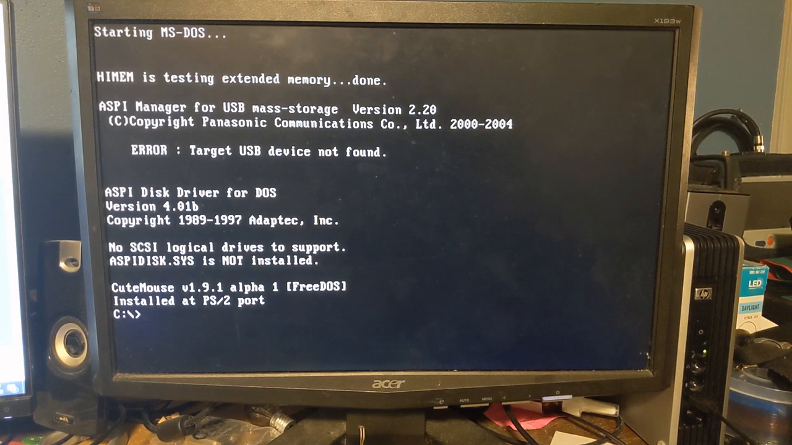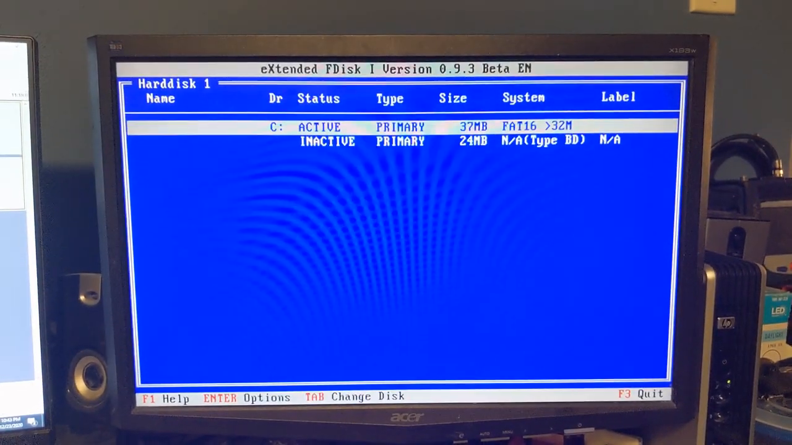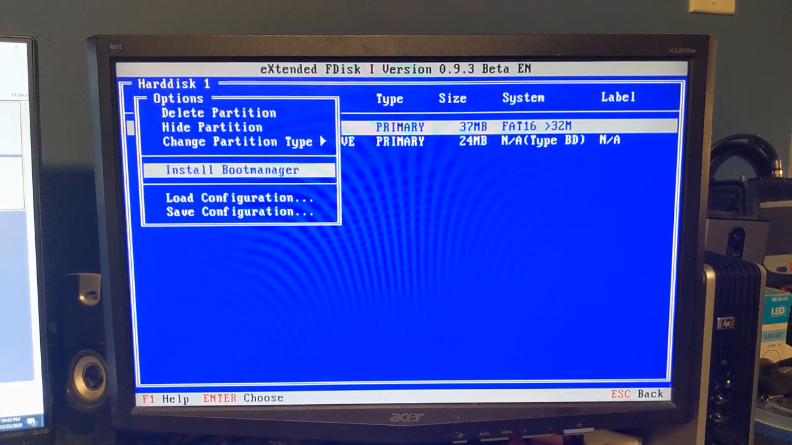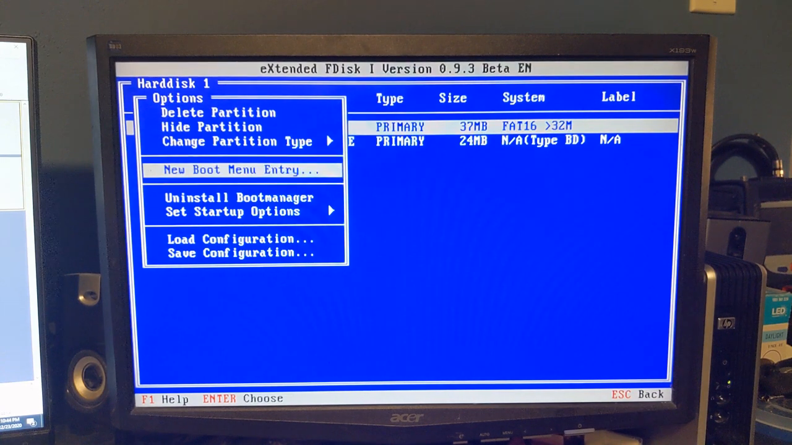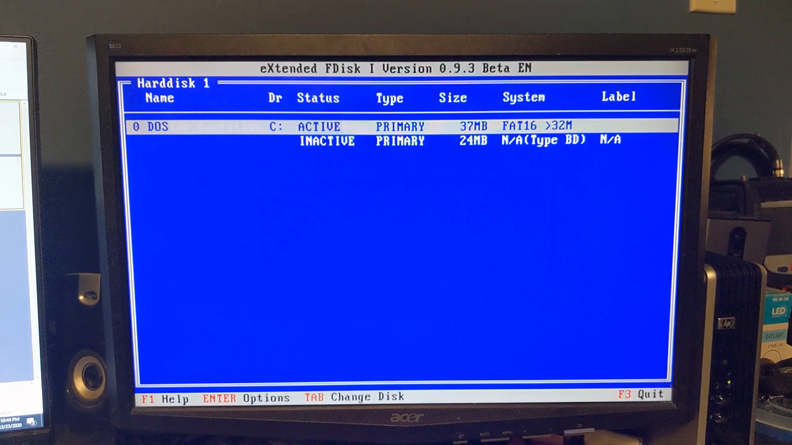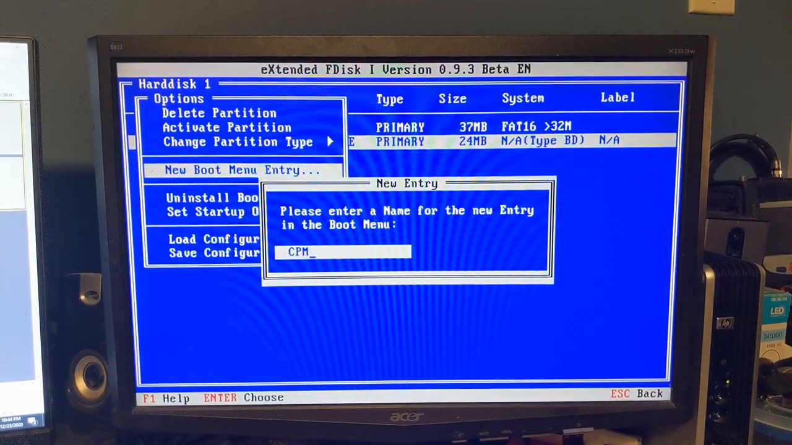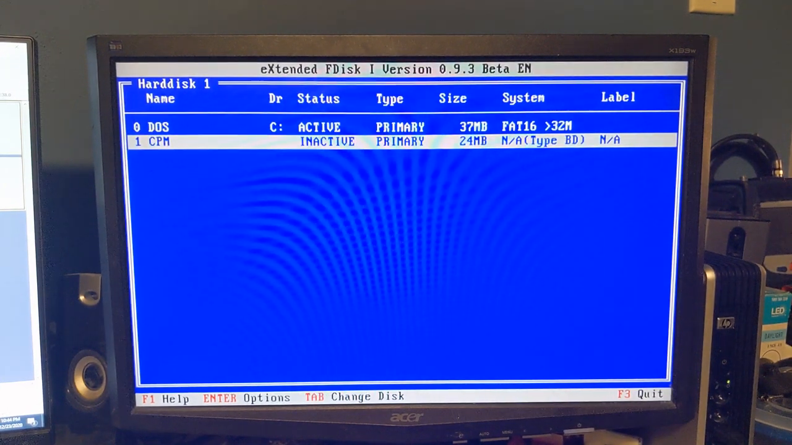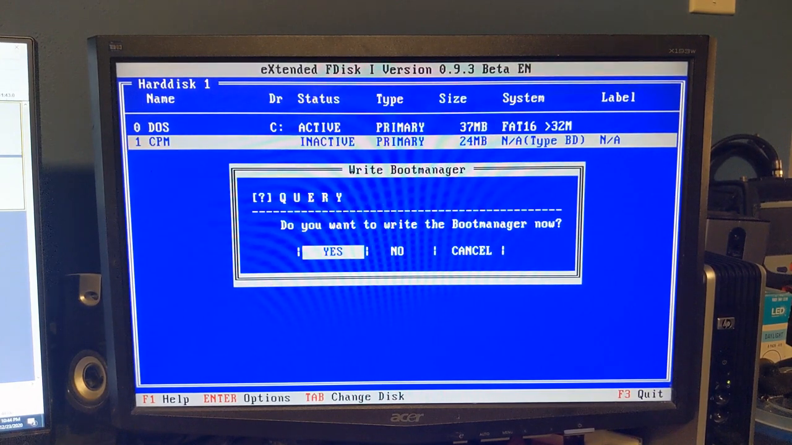All right, we're in DOS. So there's this tool, it's extended fdisk. What this is going to let us do is install a boot manager. So we can call this one DOS, and we can call this CPM. And now that the boot manager is installed, we press F3 to quit.